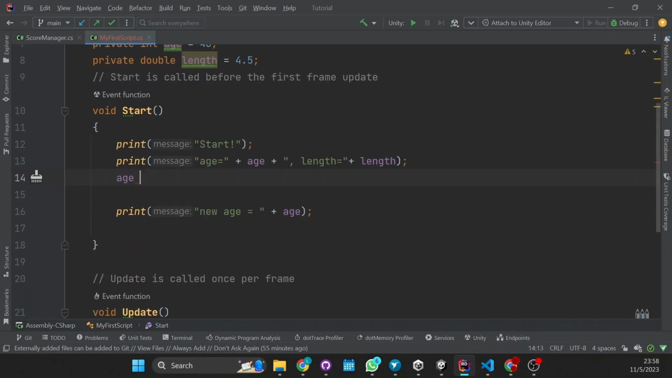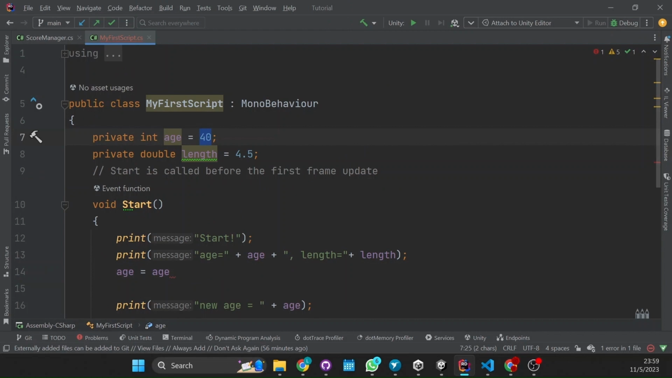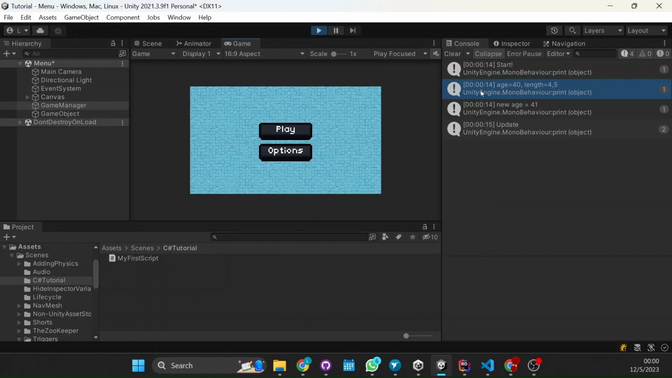I want my age now to be one more than it was before. Age is 40 in this moment, and I'm going to add 1. So what's this doing? It's saying, okay, I want 40 plus 1. So let's see what it writes. So now you can see here it says first age equals 40 and then new age equals 41.